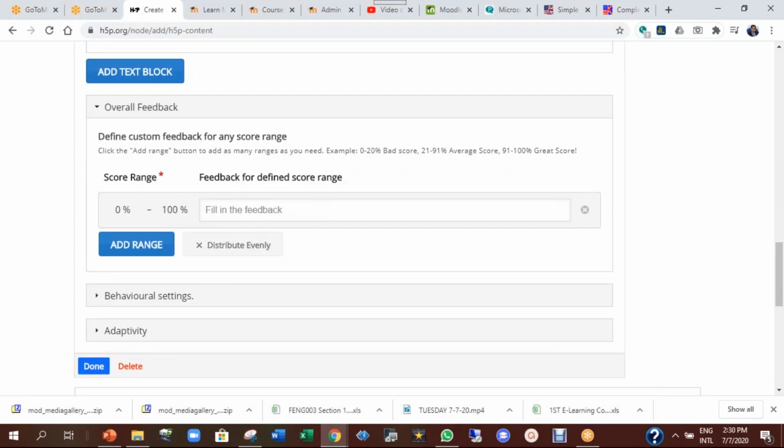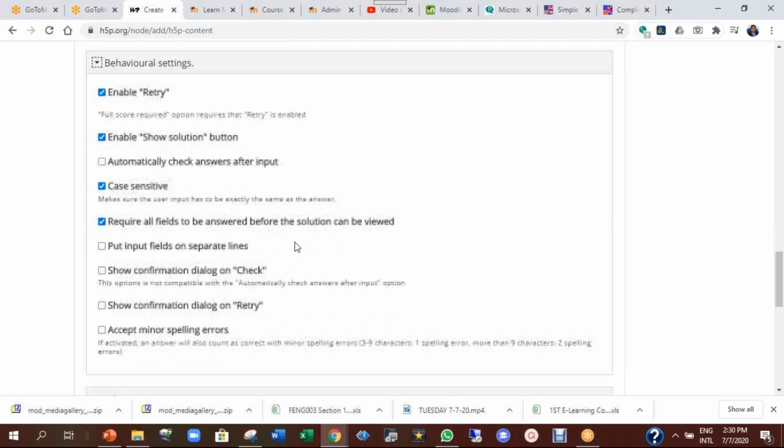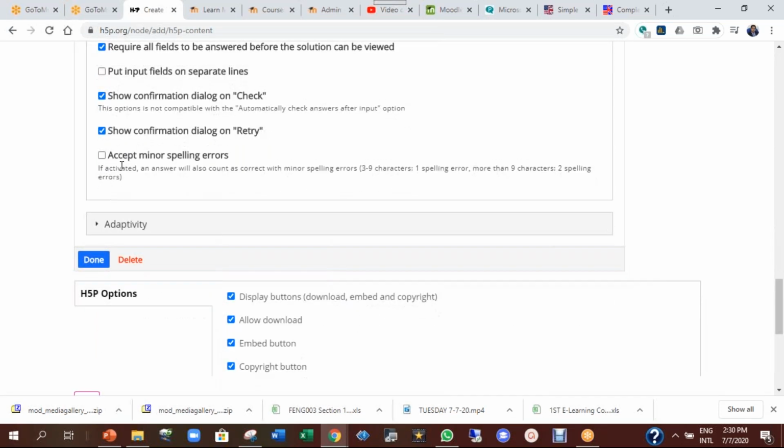You don't need to play with the range, but if you want, you can play with the range by setting from 1 to 10 or 10 to 15. It's up to you, but I leave it as blank because I want 100% out for this. Question behavior is what you need to play with. I will check show confirmation dialog on, and retry. After this, I will also accept minor spelling errors, because sometimes students do make spelling errors, and it's fine if they are very close to the correct answer. We can accept it. If you don't want to, don't tick mark. I will just tick mark.